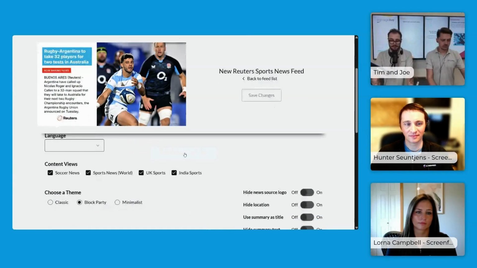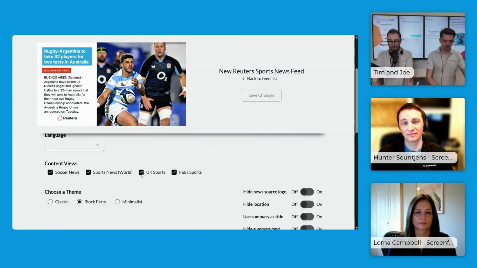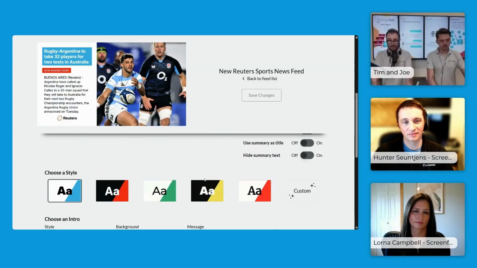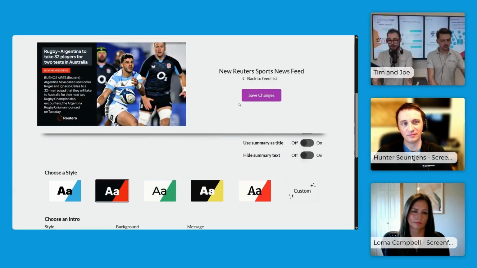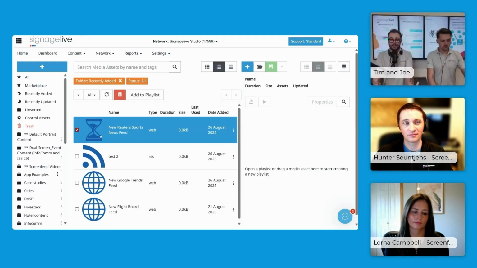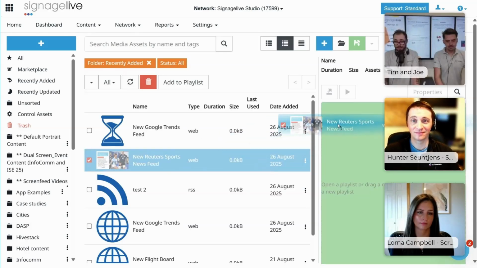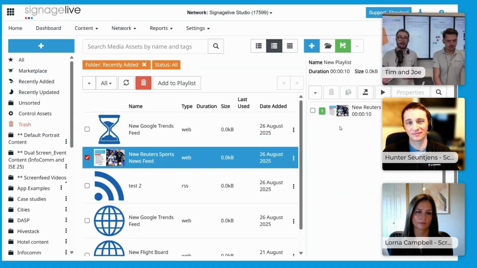So if I hit customize this feed, I can, of course, filter the types of content that I'm showing here. I can turn logos on and off. I can choose a different style like so, and I can hit save changes. Anytime I'm saving any changes that I make here, it's going to apply those changes to this specific app that we've got here. But essentially, this Reuters News sports feed here is what we're seeing from ScreenFeed. And anytime I want to publish this to a player, I can immediately drag that over to one of my playlists and publish that immediately to the player.